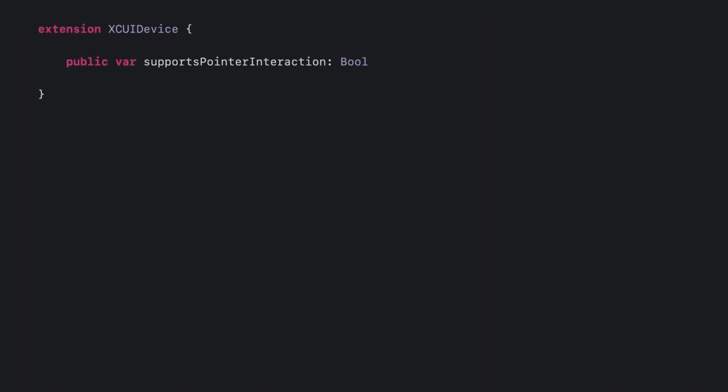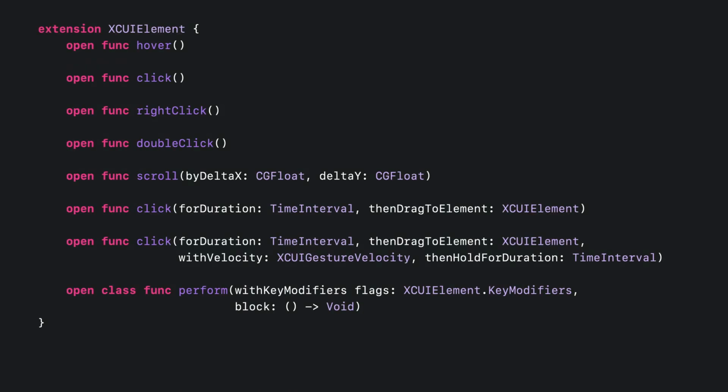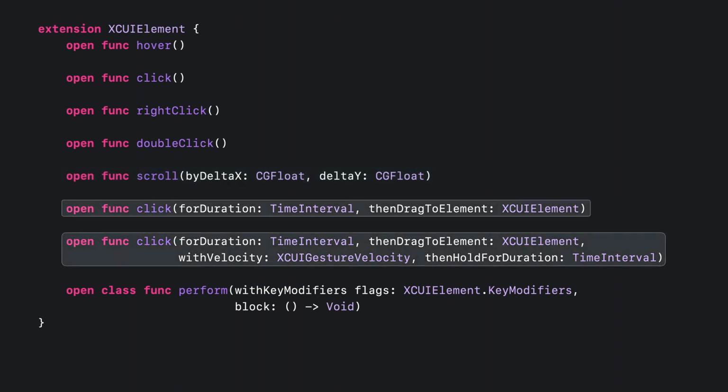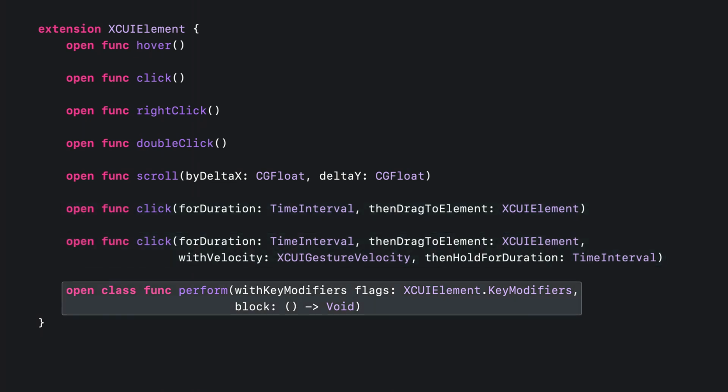Let's examine this new API in more detail. First, we're adding a new property on XCUIDevice to indicate whether or not a device supports pointer interaction. Next, we're adding new methods on XCUIElement for performing different pointer interactions, like hovering, multiple types of clicking, and 2-finger scrolling. We're also adding methods for more advanced click and drag use cases, as well as a class method for executing blocks of code with 1 or more modifier keys held down. These methods are also available on XCUICoordinate if additional precision is required.